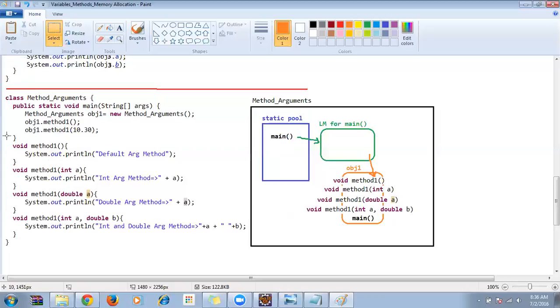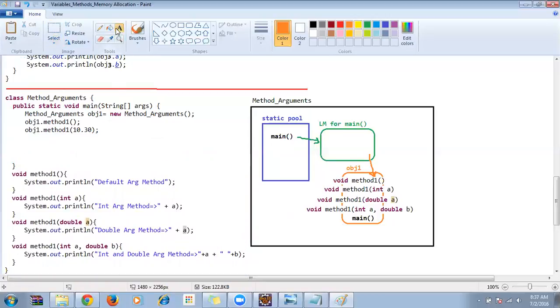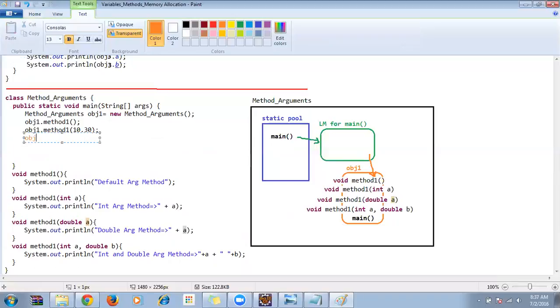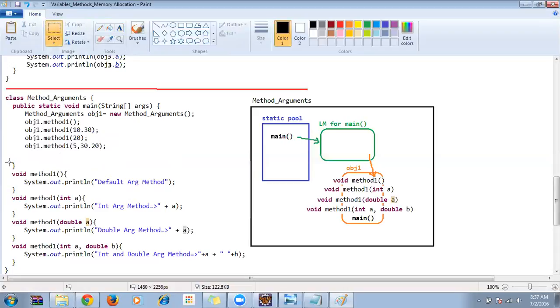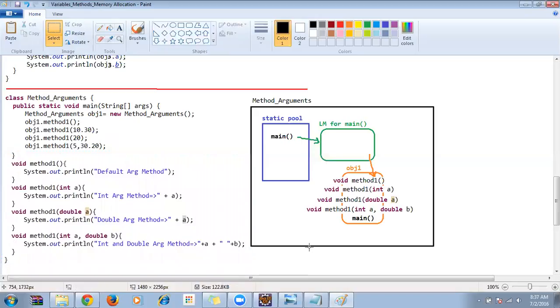Okay, so what will happen right now? obj1 dot method1, then method1 with 20, then method1 with 10.30, 20. So this is what we have. So we got it.